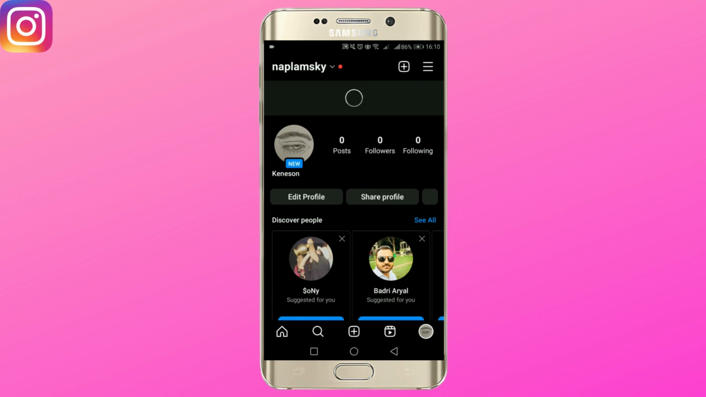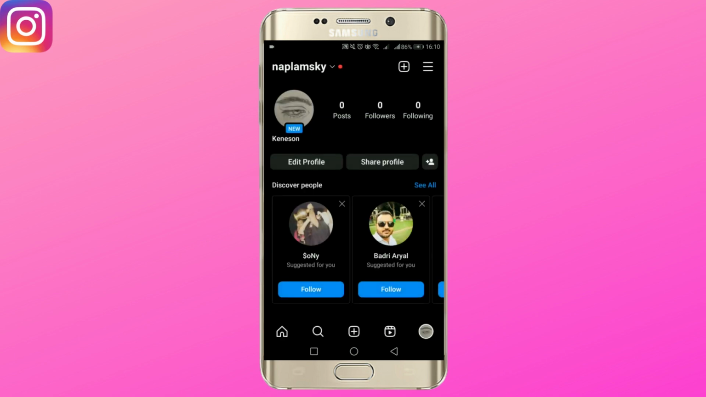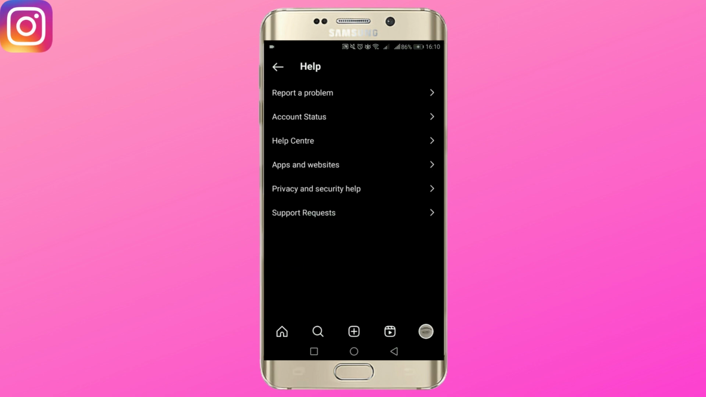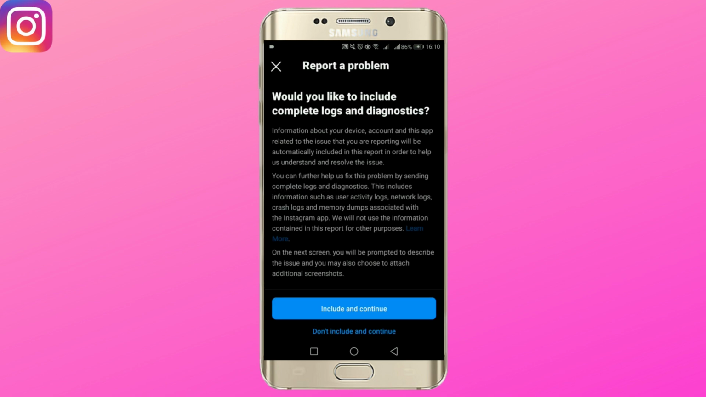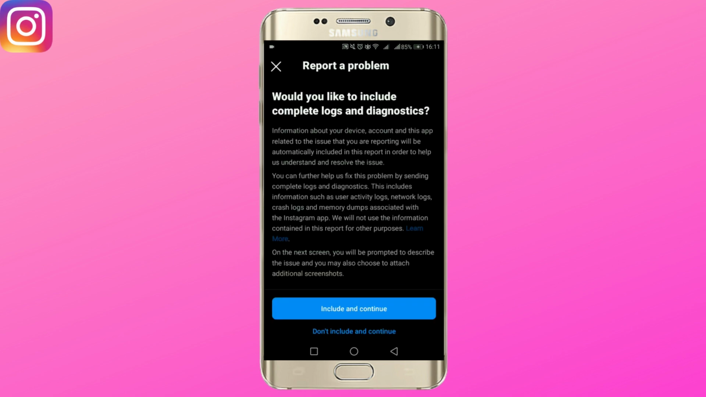Go to your profile, tap the three bar icon, go to settings. Under here tap help and go to report a problem. Press report a problem, and here you will write, my Instagram notes are not showing, please update it, thanks. And once you're done, tap send and then you are good to go.